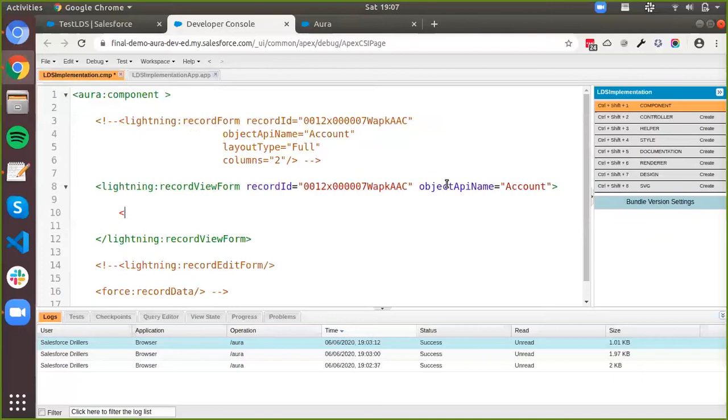Now inside of the lightning record view form, how this works is you need to use a tag called lightning output field, and then you can give the name of the field that you want to show in this lightning output field component, and you do that by specifying it in the field name here.